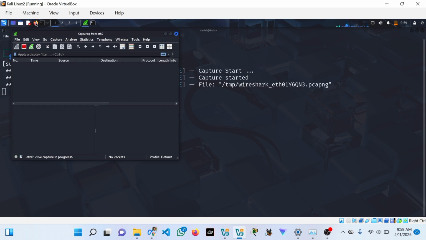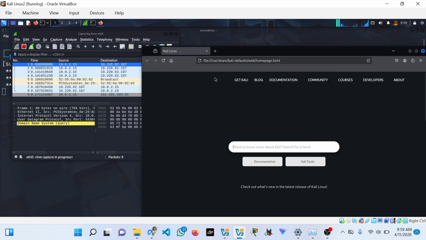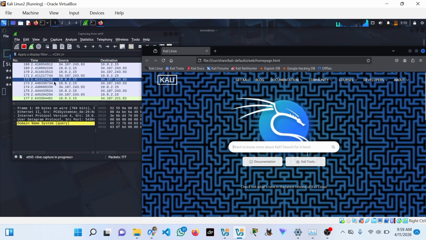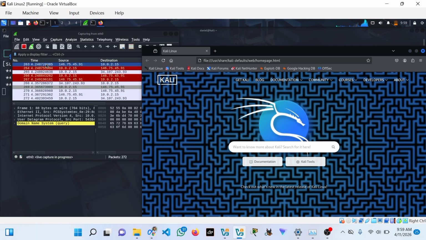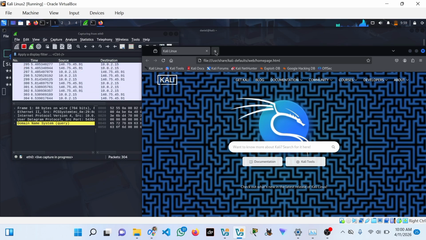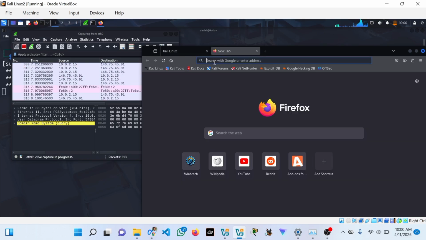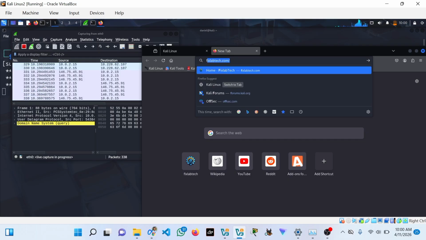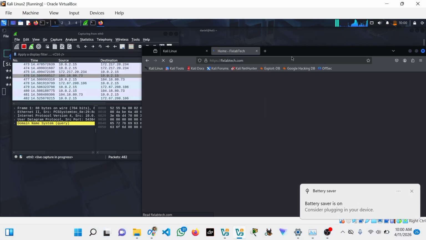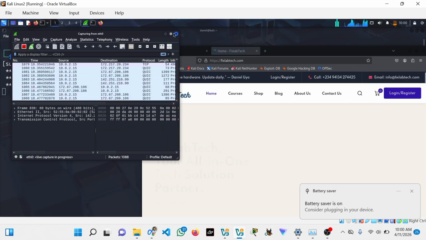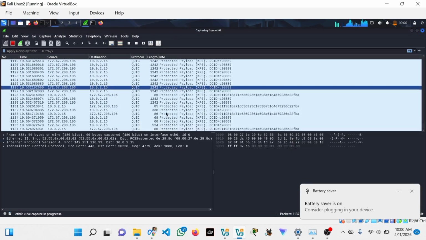From here we can try to browse the internet. You can even see it's capturing packets now. Let's say we want to visit fixlabtech.com.